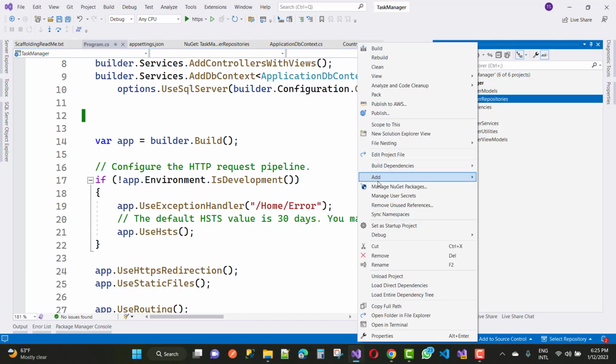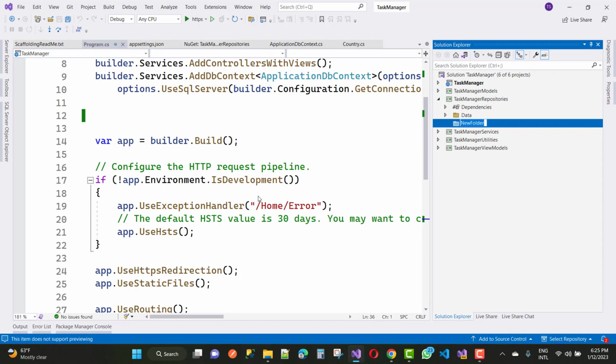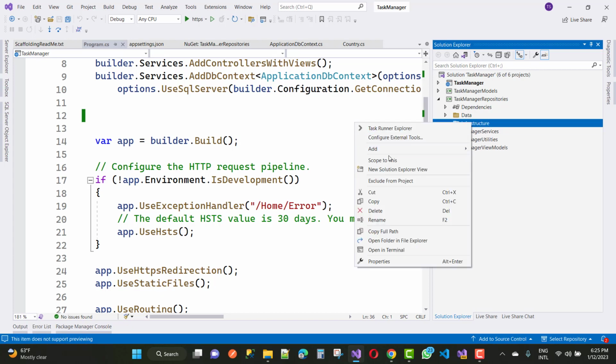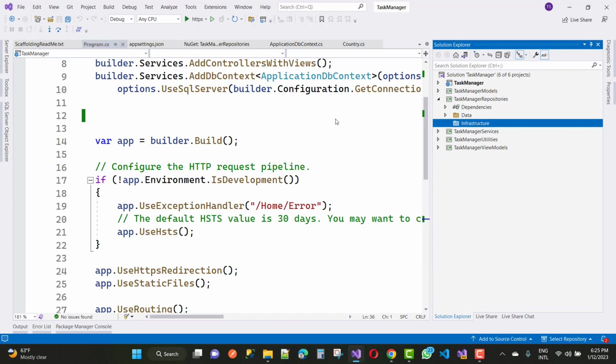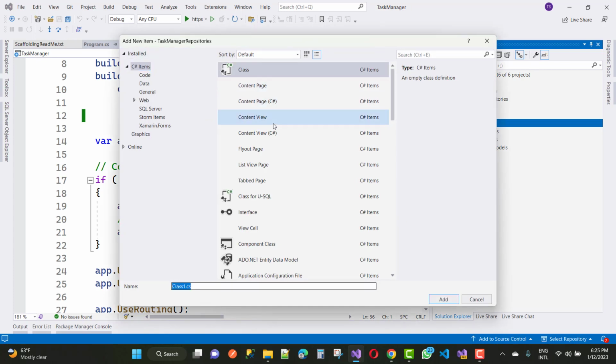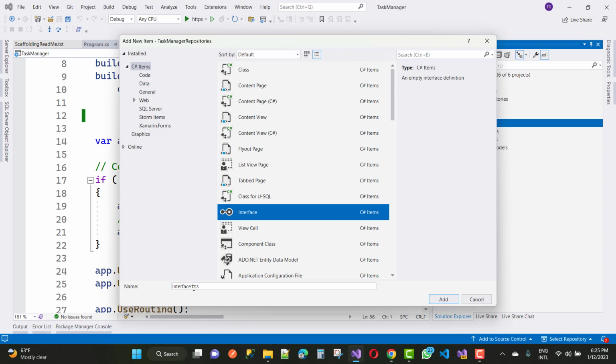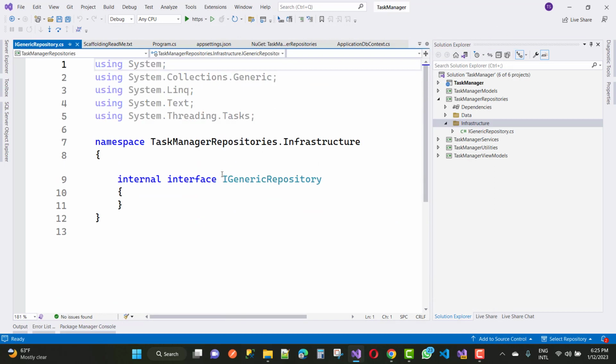So here you can add a folder, a directory named Infrastructure, and add a new interface inside it. And what is the interface? The interface name is IGenericRepository, because I want to add a generic repository. So make it a public interface, public IGenericRepository of class T.